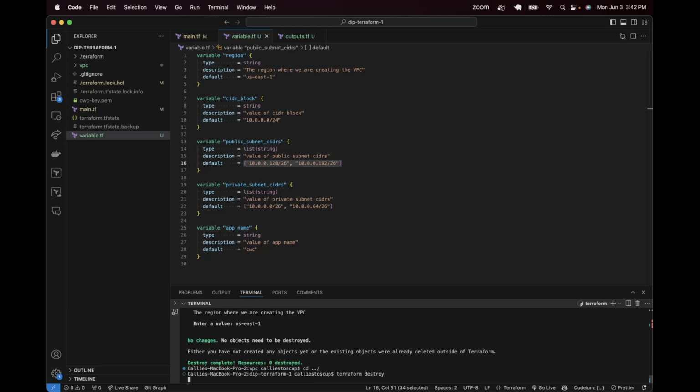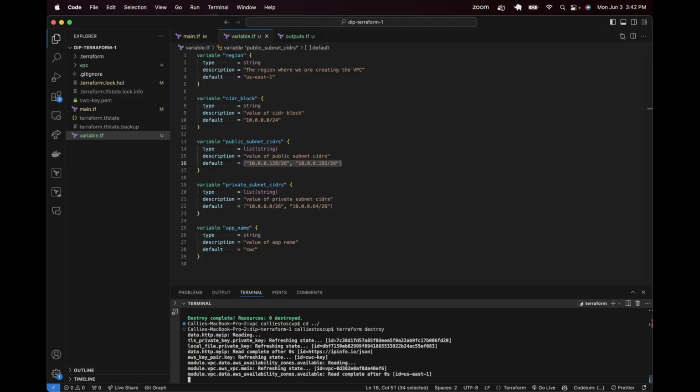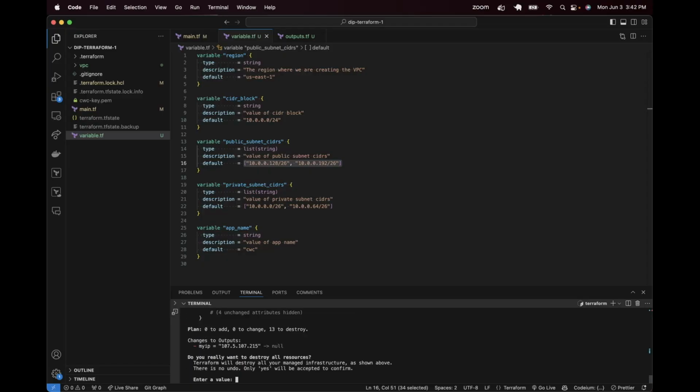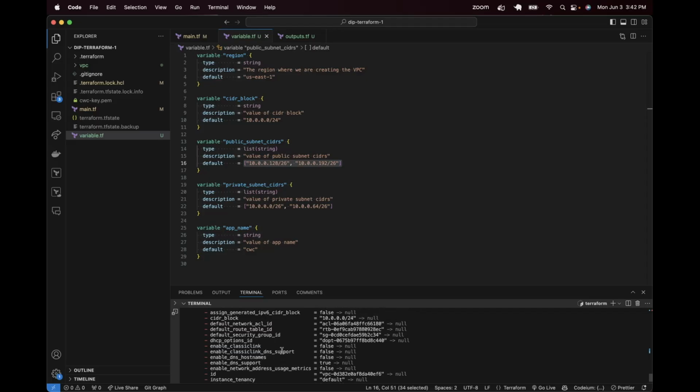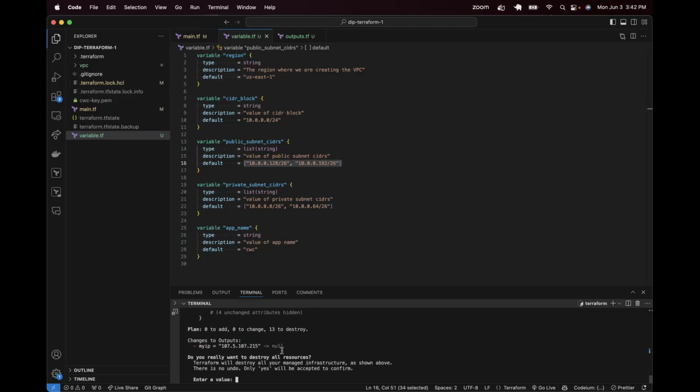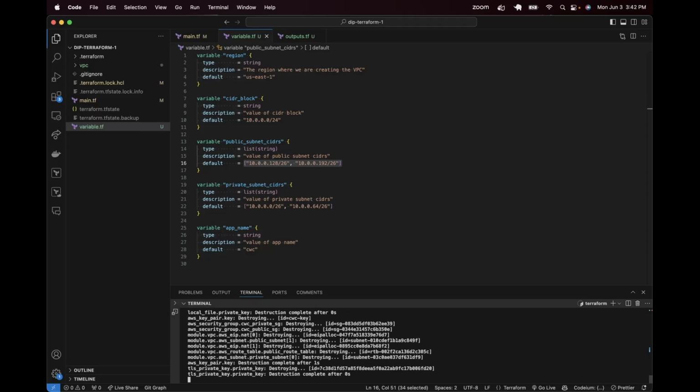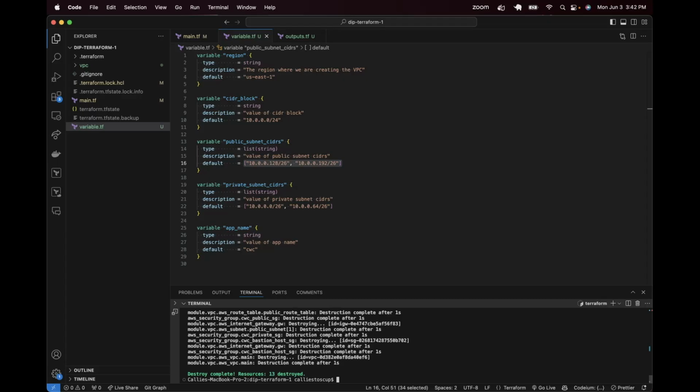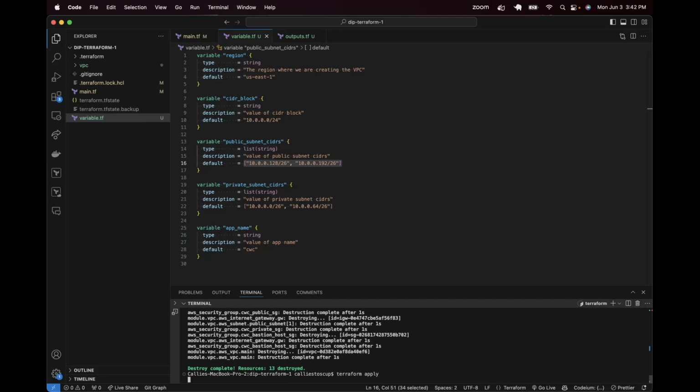Let's destroy everything that we have out here. I might have to go in and, so 13 to destroy. Is it good to destroy? All right, it's destroying the VPC and such. So hopefully that destroys what we wanted it to. So now let's try to terraform apply and see what happens.